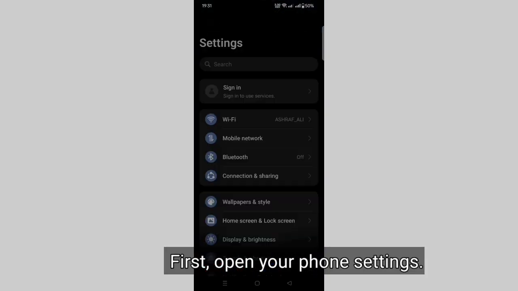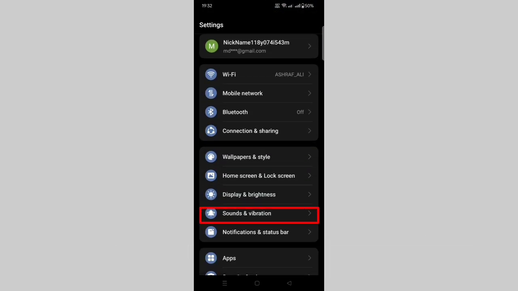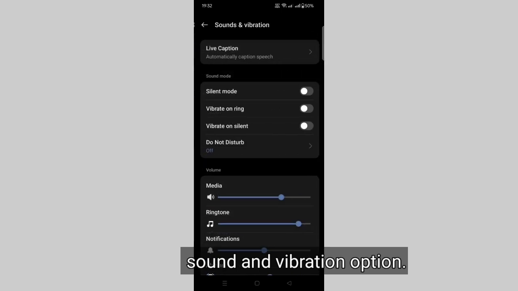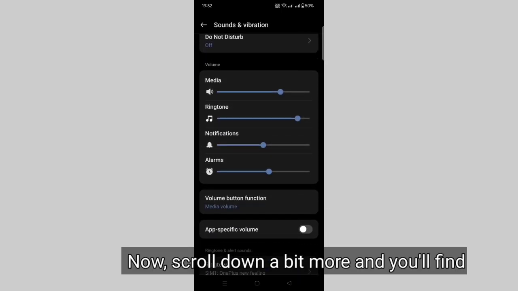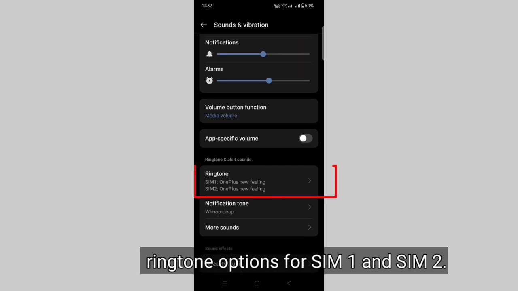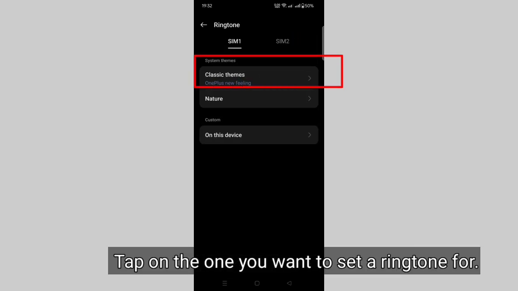First, open your phone settings. Once you're in, scroll down until you see the Sound and Vibration option. Tap on it. Now, scroll down a bit more and you'll find ringtone options for SIM 1 and SIM 2. Tap on the one you want to set a ringtone for.